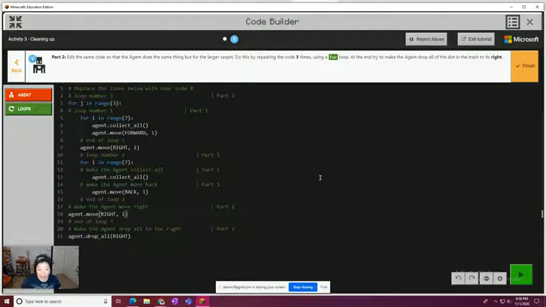Activity 3, and task 2. So the second part of activity 3. I did the loops, and I'm back at the code. But what happened was the agent moved forward, moved right, moved back, and then didn't move right. So move back.